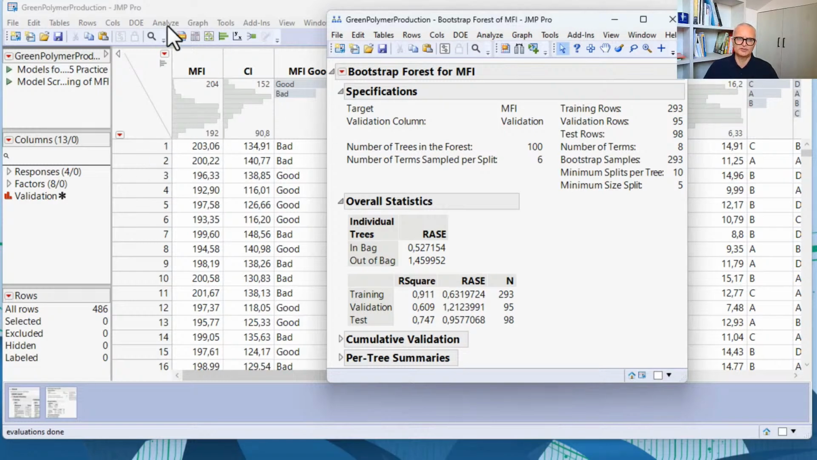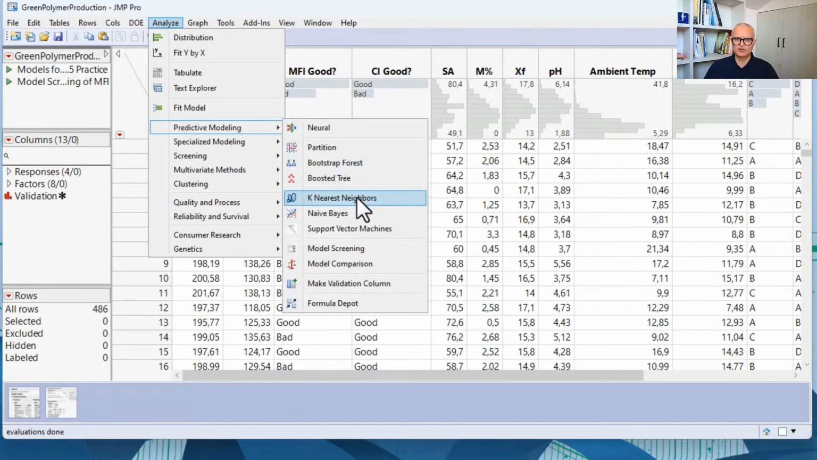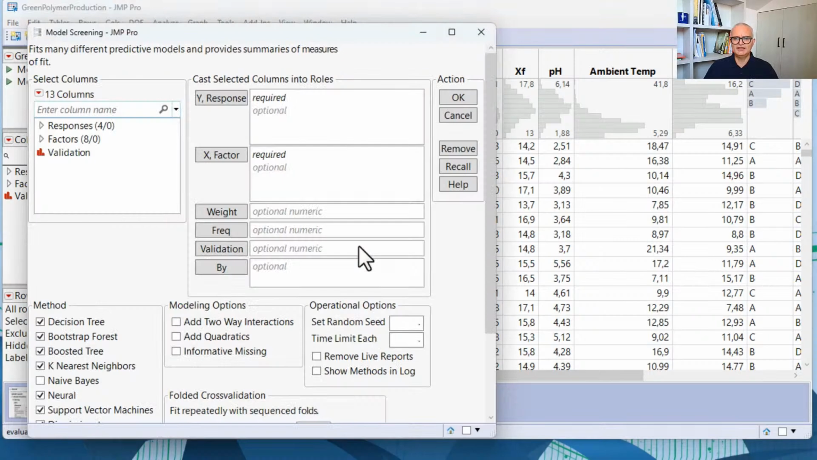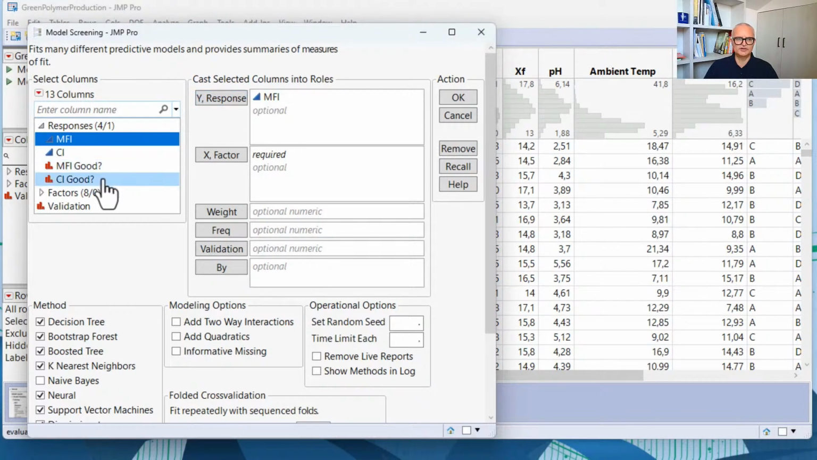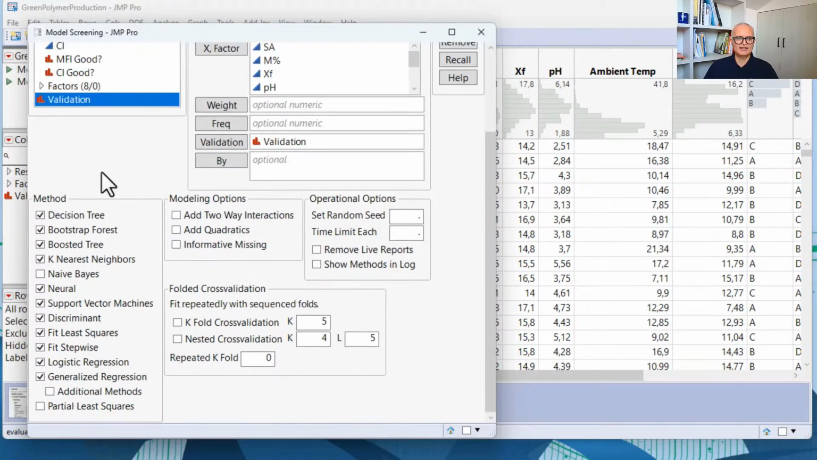So let me launch it from scratch. I can go to Analyze, Predictive Modeling, Model Screening, and here again, once and for all, I will select the response, the factors, the validation column, and then I can also select all the methods I want to run. Here we have a continuous value for the response, so I'm not really interested in some of those, like KNN and SVM. I want to focus only on the algorithms that are most important for me.